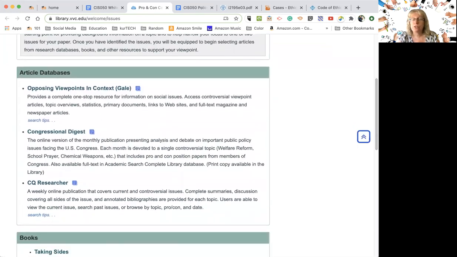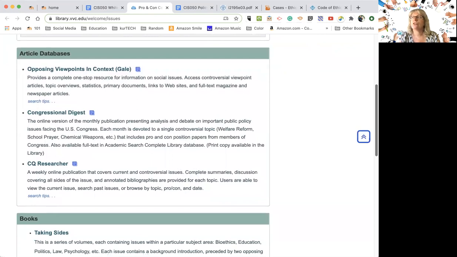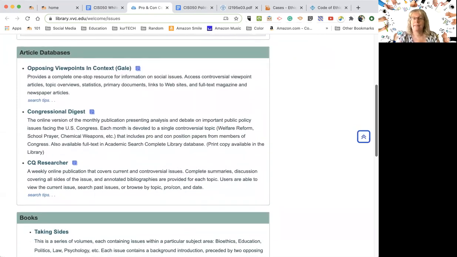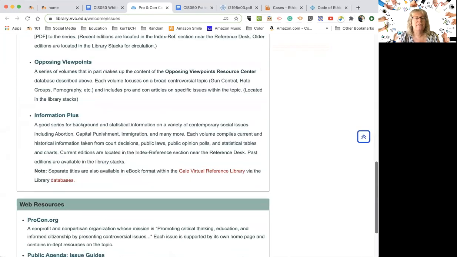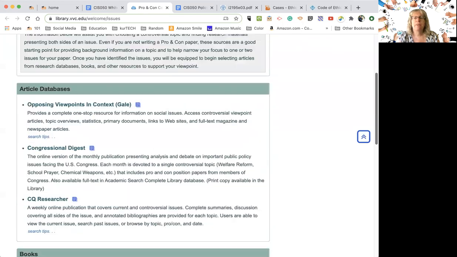CQ Researcher is one of my favorites, because you can go in and look for a topic like artificial intelligence or privacy or, you know, whatever. You might have to think of how to phrase it, but you can go in and look, and it's going to give you research and pull articles and pull information on both sides, pros and cons. They've got some books listed. They've got some other resources listed.